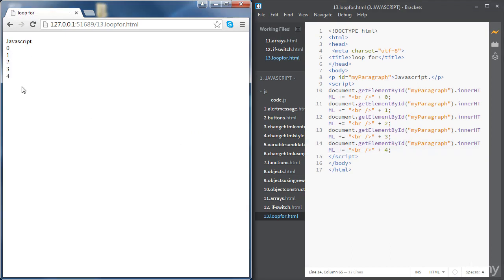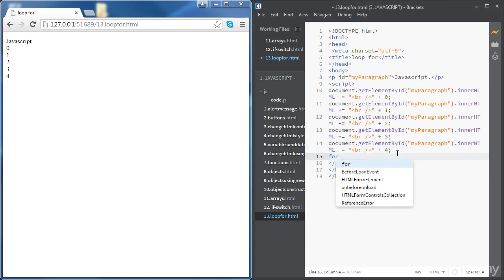Now, if we wanted to go until 100, we would need to duplicate this same piece of code 100 times. And we don't want to do that. So there is a better way of doing this. It's by using for loops. So let's see how it works. We need to use the JavaScript keyword for, followed by parentheses where we're going to put some statements.